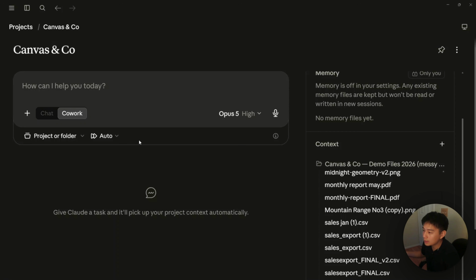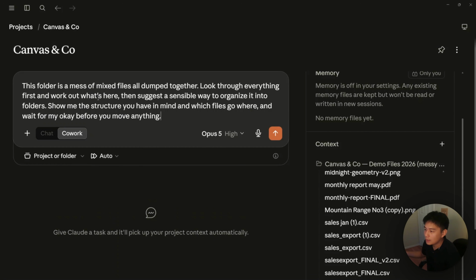So what I'm going to do inside here is paste a prompt from my guide that I copied. The basic idea is I'm telling it to help me clean the folder and give me an idea of what that clean structure could look like. So I say, show me the structure you have in mind and which files go where, and wait for me to give you permission to do it.